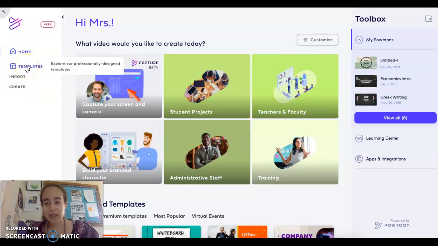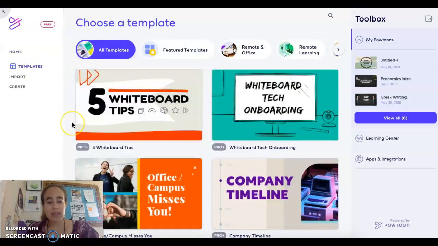So I could start with a template. If I want to have something that's kind of set up for me where I only have to put in my information, change it, and customize it myself, I can do this. However, a lot of the templates are Pro or Pro Plus items only.